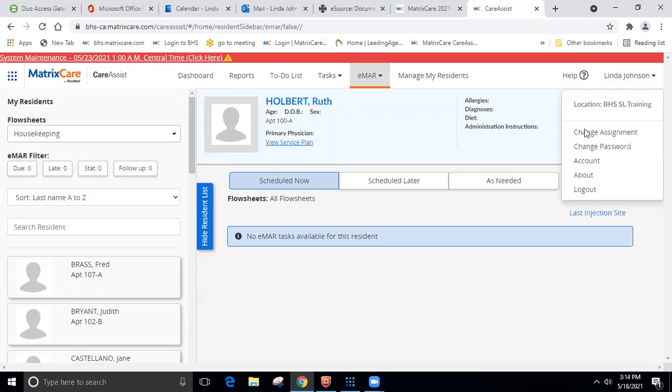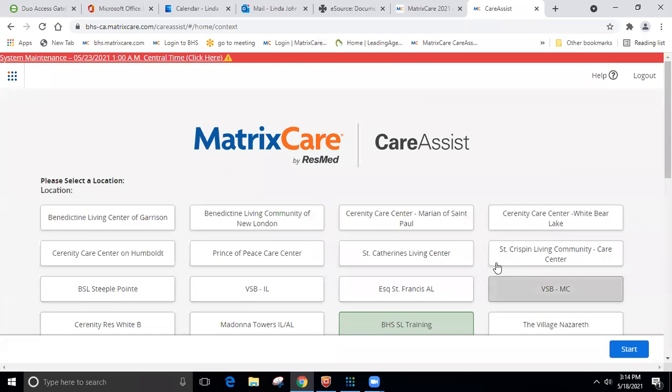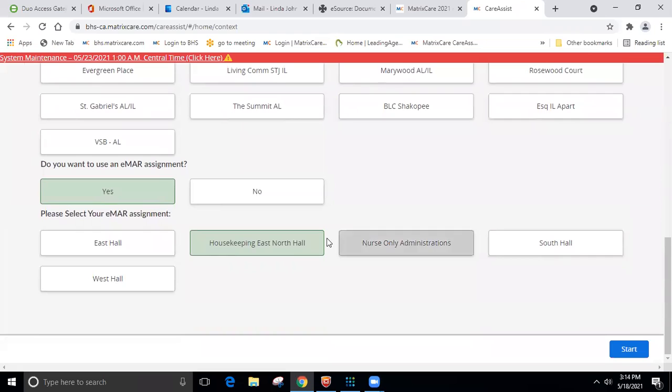Again, they would click on their name to log off. They could change their assignment and go into the other housekeeping assignment. If they were now short-staffed and needed to go to the other hallway, then they could switch to the new hallway.